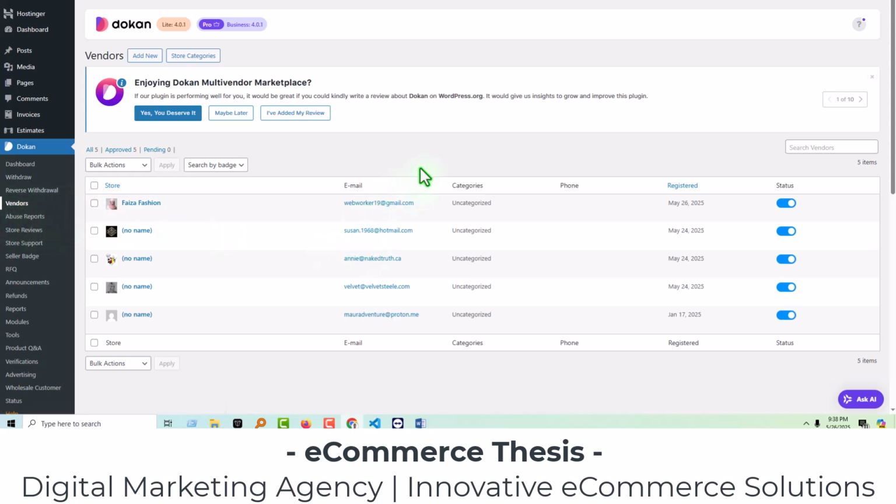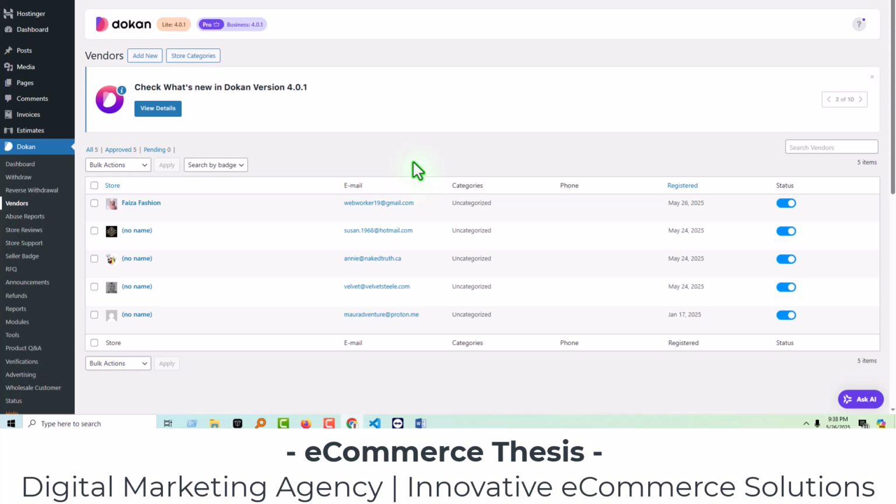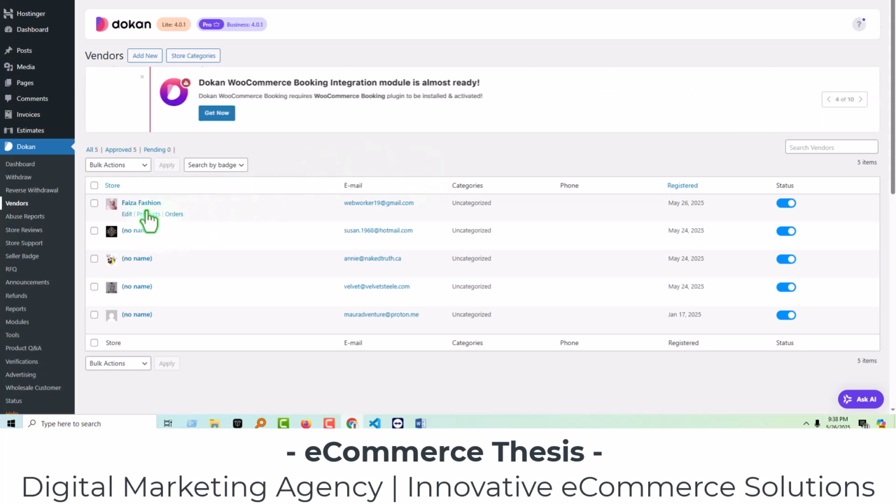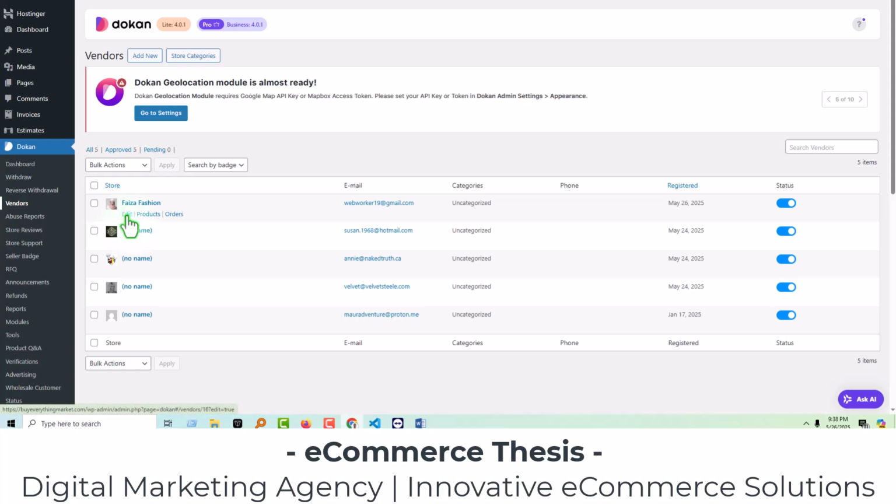So we are right now in the vendor page list, and now we have to select the vendor which one we want to make a featured vendor. For example, I want to make Pfizer Fashion, this one, a featured vendor. So I'm going to click on Edit.